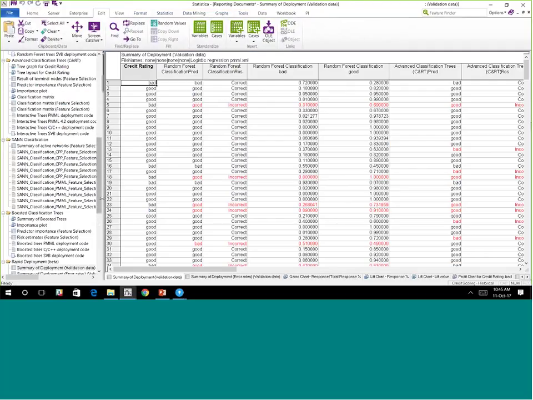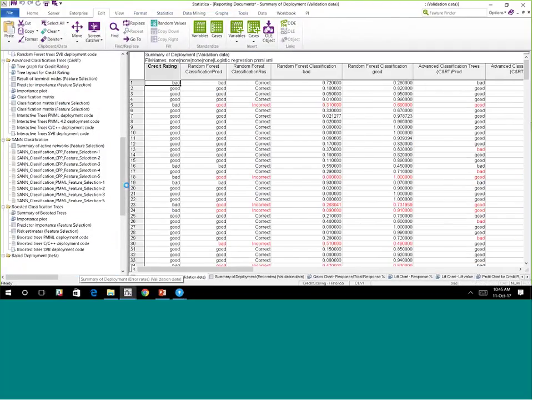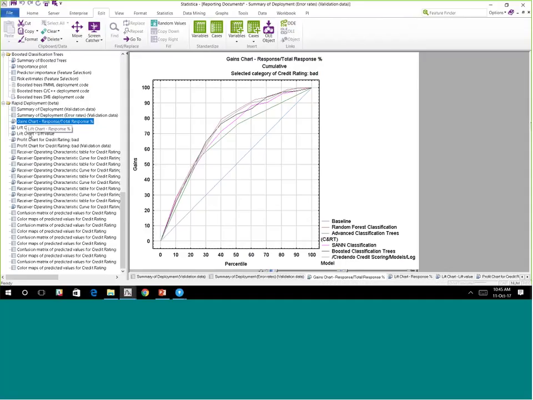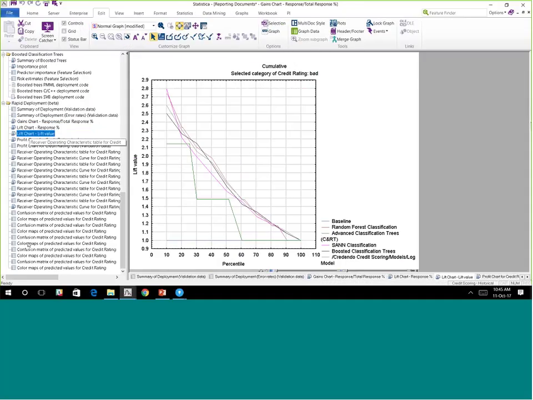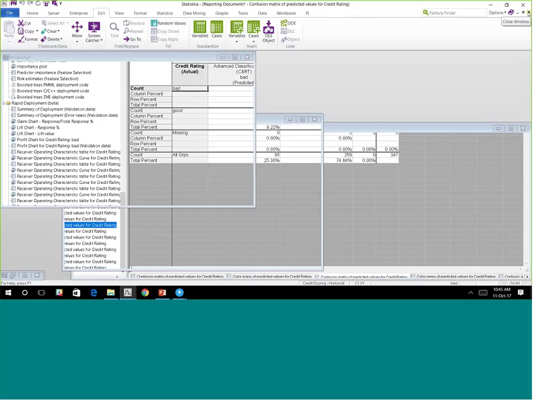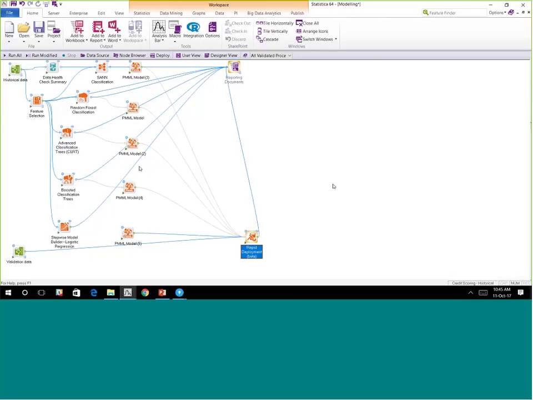What are we comparing? We are comparing the error rates, the gain charts, lift charts, confusion matrices, and many other outputs. So based on the information provided through rapid deployment, you can pick up the best model, and this PMML model can actually be deployed in the enterprise system. It's pretty easy to deploy. Let's see how it can be done.